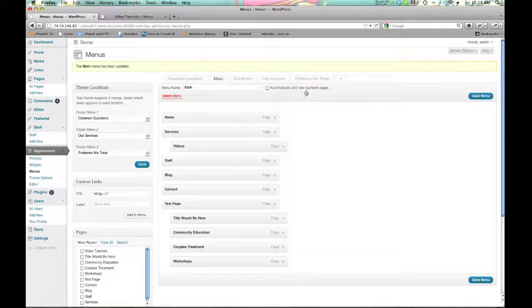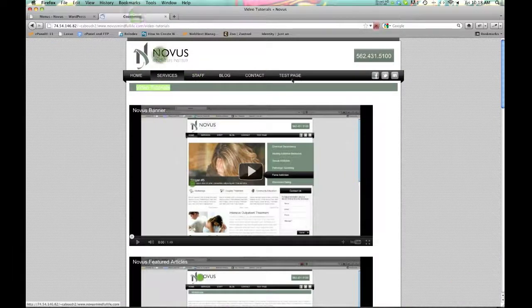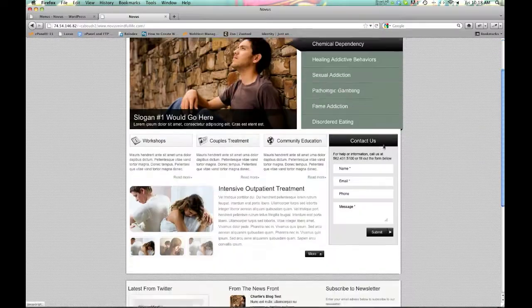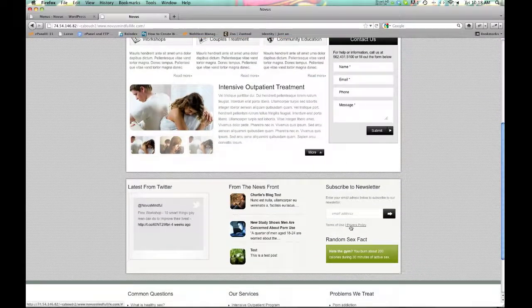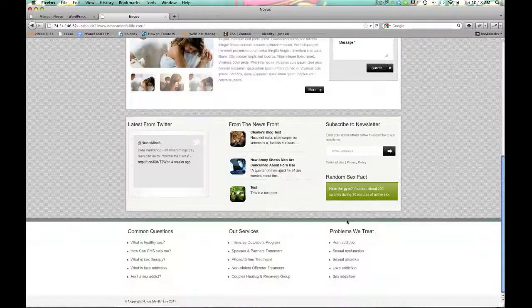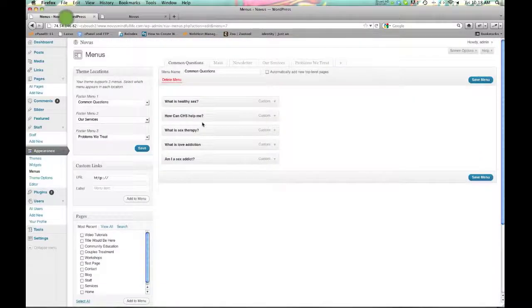Okay, another thing is the footer areas. I'm not going to really go over the menu below the newsletter because it's just your terms of use and privacy policy. I'm not sure what you'll really be doing with that. But these right here we can edit and work with. So if I come to common questions, maybe you don't want this to be common questions. Maybe you want this to be called FAQs. FAQs. Okay, save this.